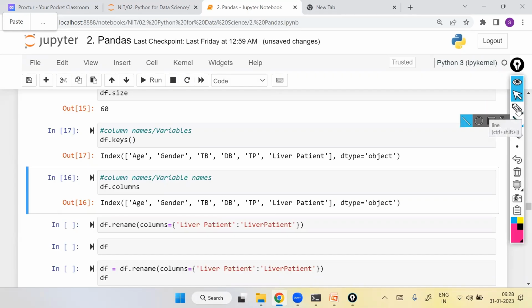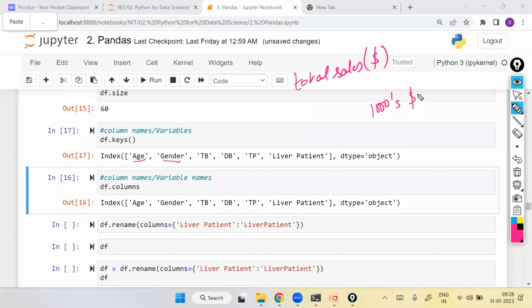Now here, the most important point is we have to observe whether the column names are as per the variable name rules we have discussed or not. If not, for example, let us take a column with total sales and a dollar symbol, or millions of dollars or thousands of dollars, written in brackets like this. This type of thing is not applicable as a variable name, so in data frame column names also we can't use this. In that case, we have to rename them.